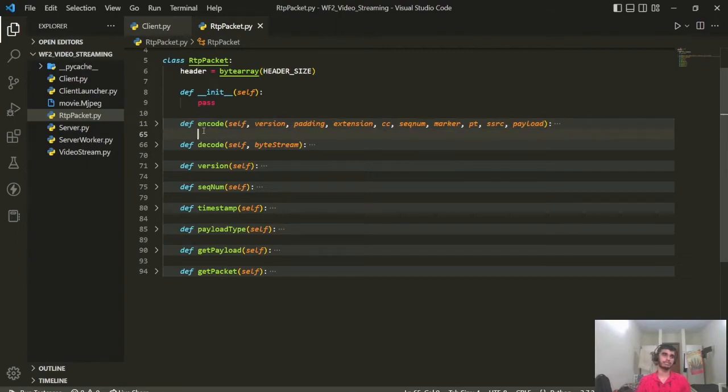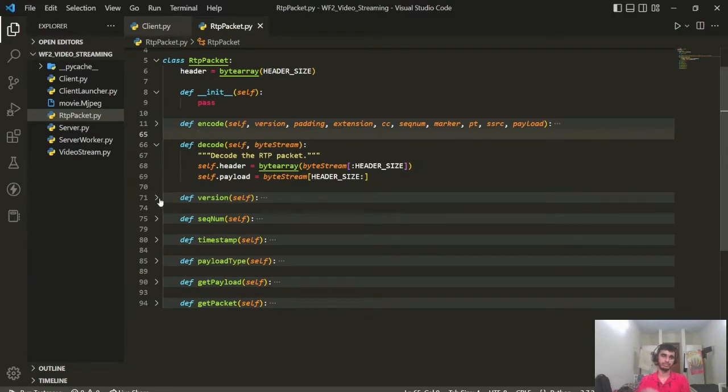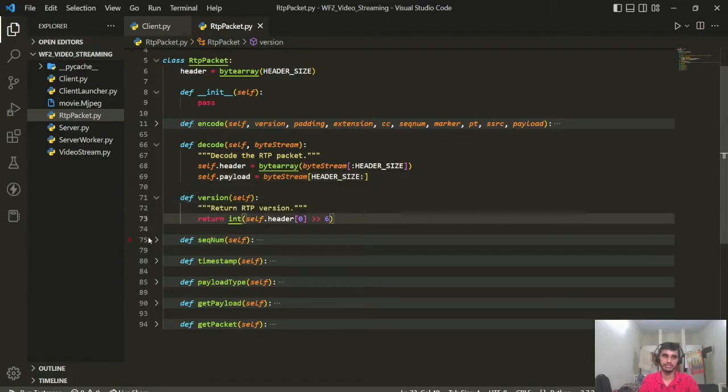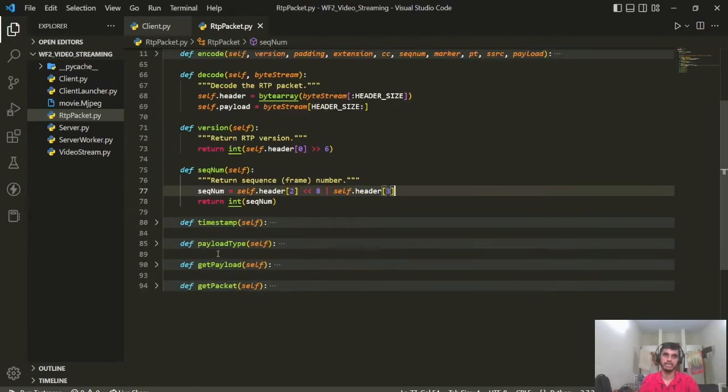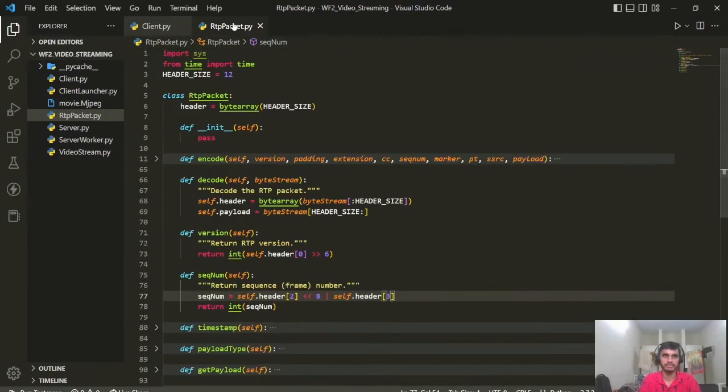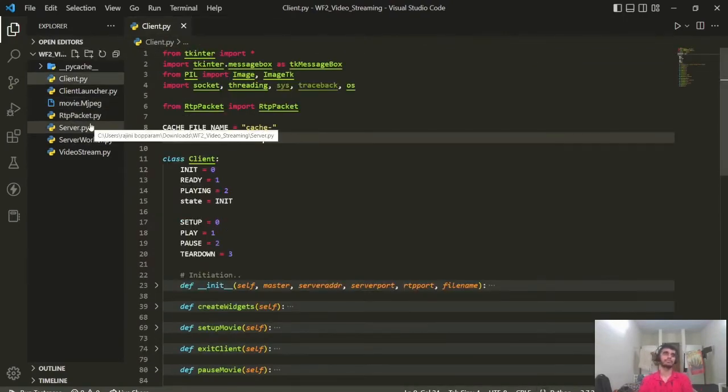This packet is transmitted to the client, and at the client side, these decode functions will be used to retrieve all the variables that we have encoded here. Decode will separate header and payload from the received RTP packet, and version will extract version from the header. Sequence number will extract sequence number from the header, and so on. There are methods to get each field, and these are the helper classes that will be used at both client side and server side.